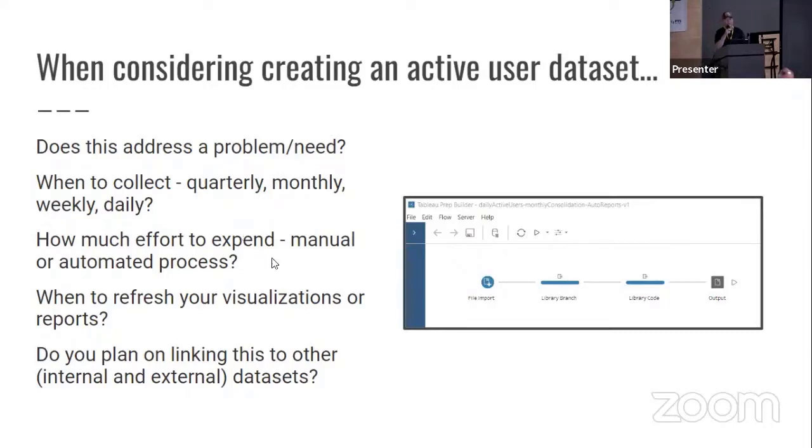And again, another big one was how much effort to expend. Is it a manual or automated process? I can tell you right now, we have a cron job set up. It sends this report to an email, and then something sucks up all that data and adds it to our data repository. And then that gets unioned and linked together to build the data set. I can guarantee you this report runs right after midnight for the previous day.